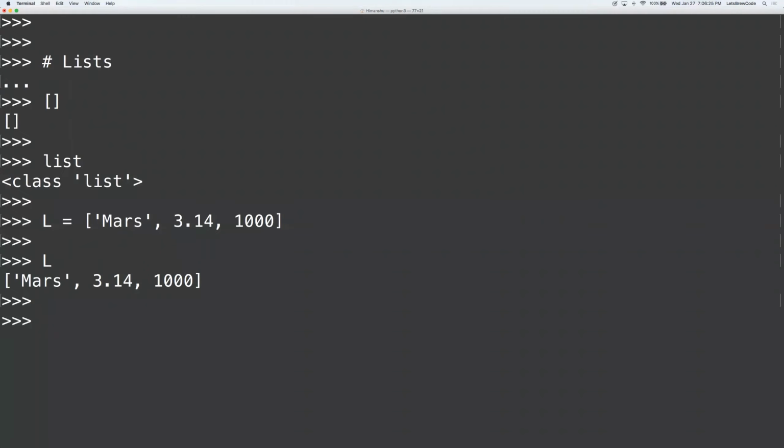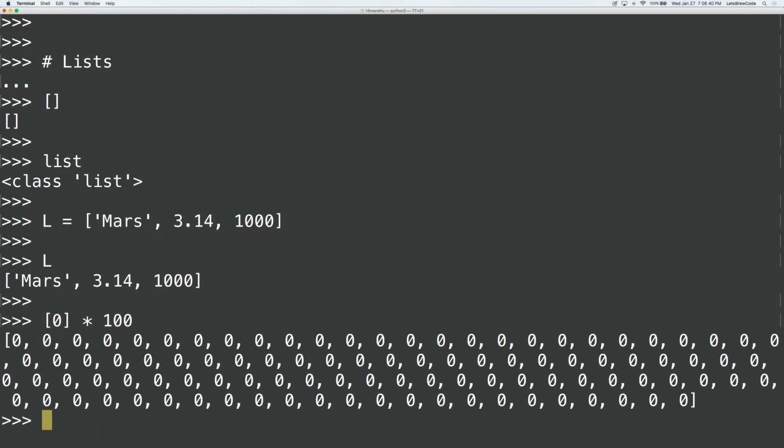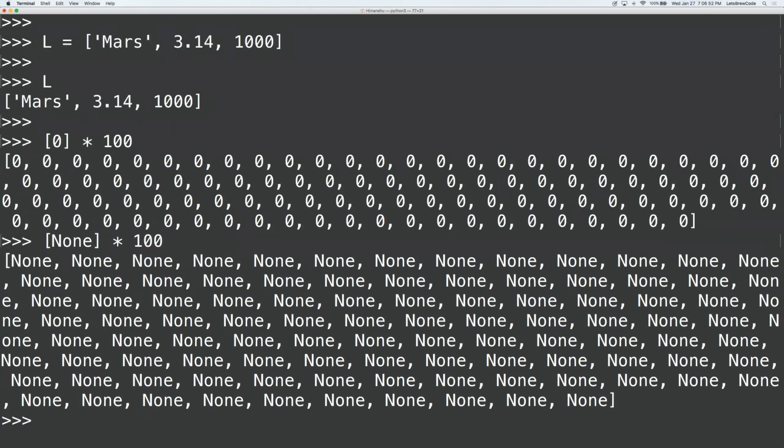Now that's one way of creating a list. There are other ways of creating a list. Suppose you want to initialize something, basically, let's say you have a small list and you want to initialize, let's say, a list of size 100. You can write something like this. That's a list of 100 elements. Every element is 0. You can essentially say None as well, and you can create a list of 100 None items.